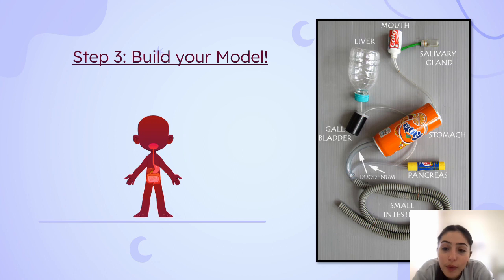Now what we've been waiting for, step 3, building your digestive system. So make sure that you ask for help from a guardian if you are using materials such as hot glue or need help assembling your model.